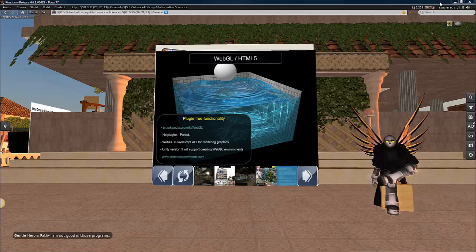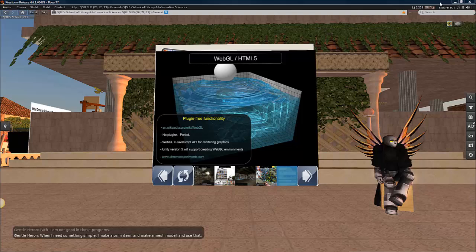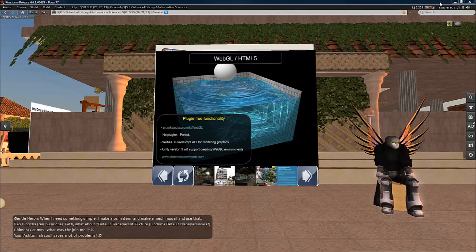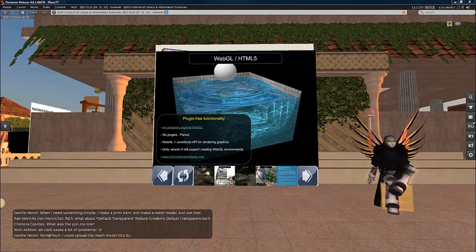So if I upload the mesh version of what I just created into Second Life, I could take that DAE file and upload it into Second Life, but that would be kind of pointless, right? It's like, whoa, just keep the prim model. But anyway, the last thing I just wanted to touch on, and this is something really for you to explore on your own, is WebGL and HTML5.